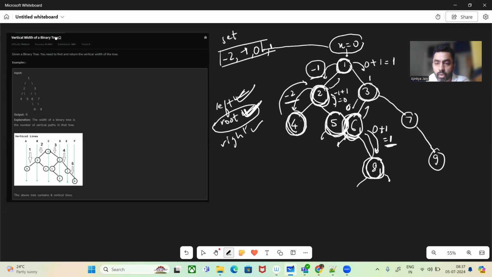Now we're going to go back to 3 again. 3 has the coordinate 1. Now we'll go to the right side of 3. We have processed the left subtree of 3. Whenever we go right, we add 1. So the coordinate is 2. We have 7 here, so the coordinate for 7 is 2.